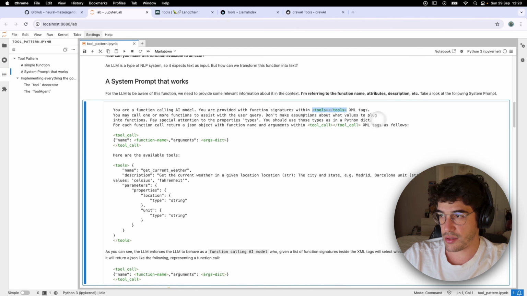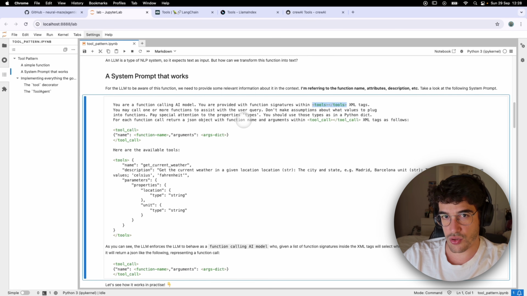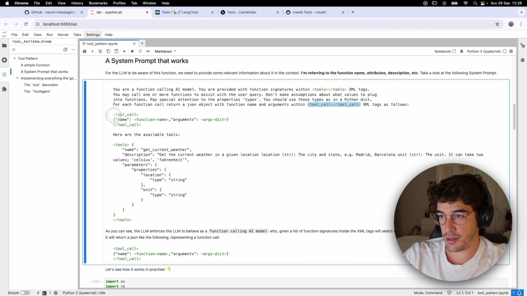Don't make assumptions about values, blah, blah, blah. Okay, but the important thing is that we are going to pass all the relevant information within these XML tags. And the LLM is going to return the function call inside these XML tags, this tool_call tag, sorry. You can see here an example of how we expect the LLM to return the tool call. It's going to be something like this. The LLM is going to provide a name, the name of the function, and also the arguments that we need to use to retrieve the relevant information with this Python function.